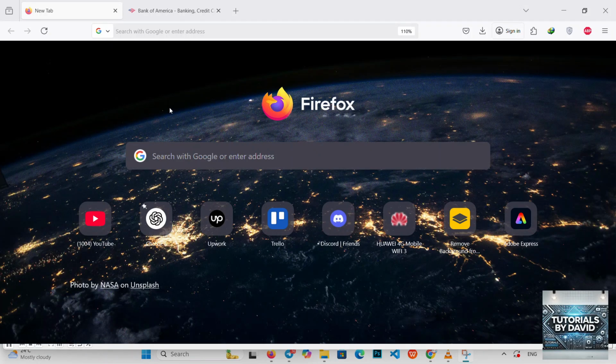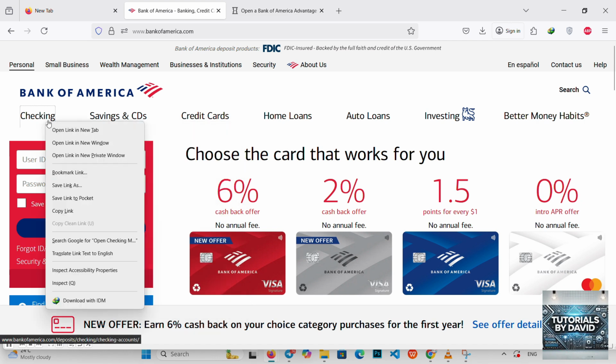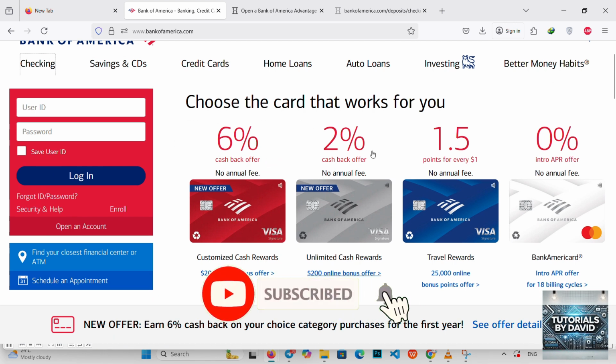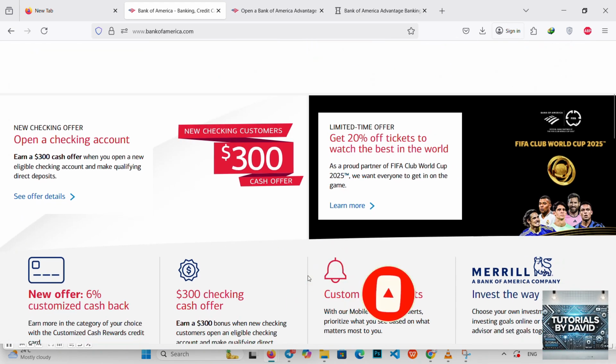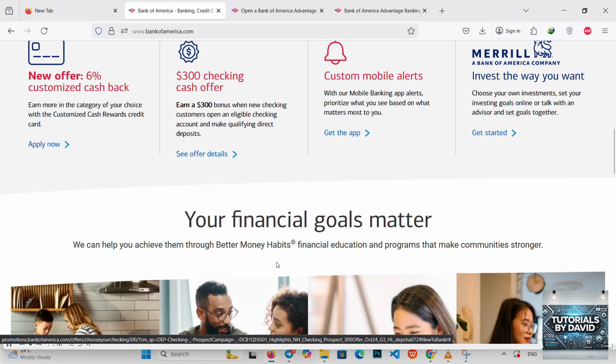Today, we're working through how to find your transaction history from Bank of America in 2025. Whether you're checking for a recent charge, keeping track of spending, or downloading records for your taxes, it's all at your fingertips. Start by logging into your Bank of America account either through the mobile app or the official website. Once you're in, head to your account section and select the account you want to review.